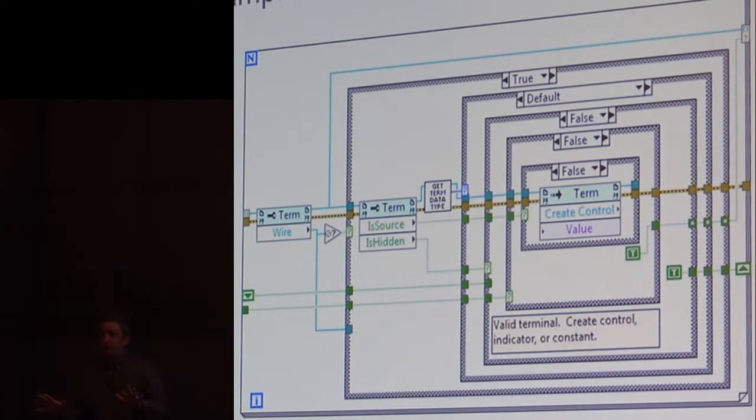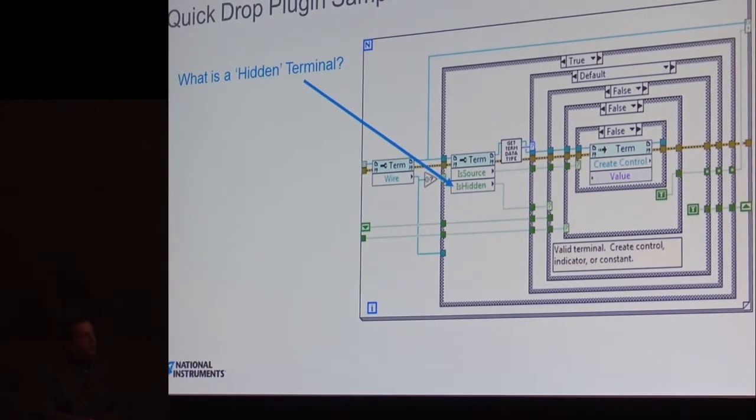Now, one of the things about scripting is that there's a million little caveats and corner cases, and in every one of these screenshots, I'm going to point one out just to show you the weird stuff you have to deal with when you're in scripting. But it's fun, right? A hidden terminal. What the heck is a hidden terminal? You can see I'm reading the isHidden property of a terminal and then not doing stuff based on that.